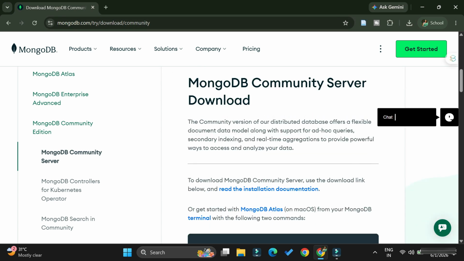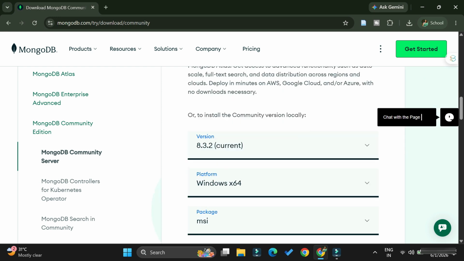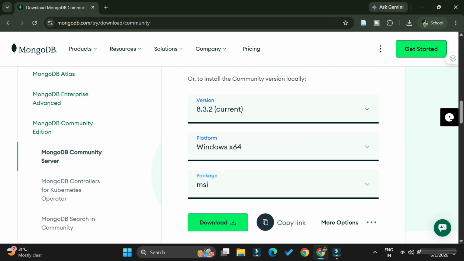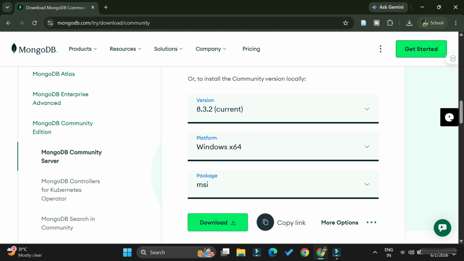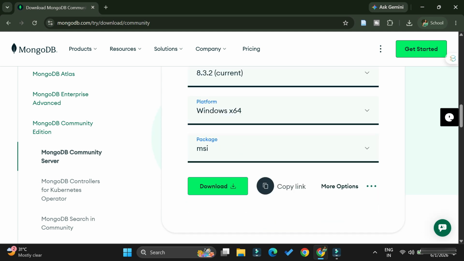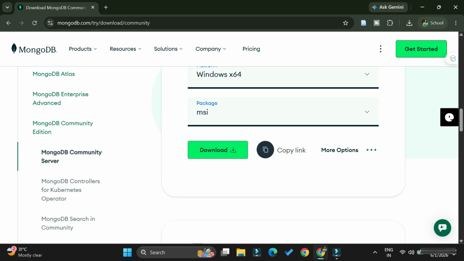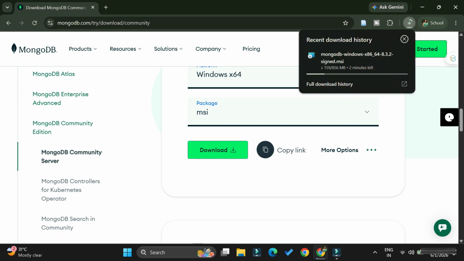You can see the latest version of MongoDB server. If you want to install any previous version, you can just select from this drop down. I'm installing current version. And guys, here it's showing me the platform. So I'm going to install for Windows. You can check it out for other operating systems if you are installing for another operating system. And guys, here it's showing me zip and MSI. So I'm going to install MSI. Now I will simply click on this download button to download the installer of this MongoDB server.